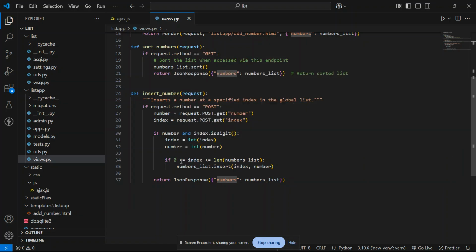Then it will check the condition: if the index is greater than or equal to 0 and less than or equal to the length of the number list, meaning my list, then number list insert, and I have to mention the index and the number.